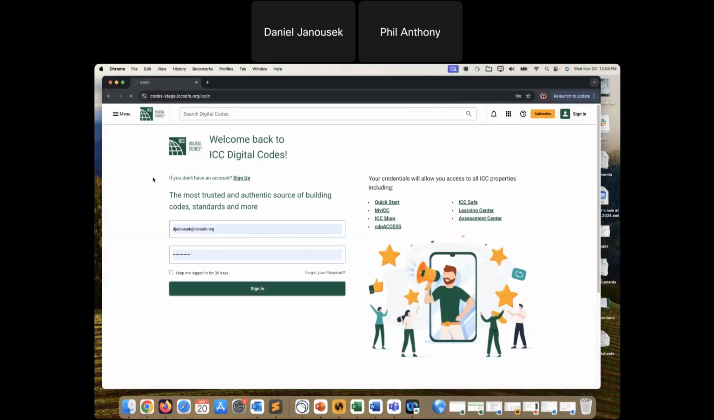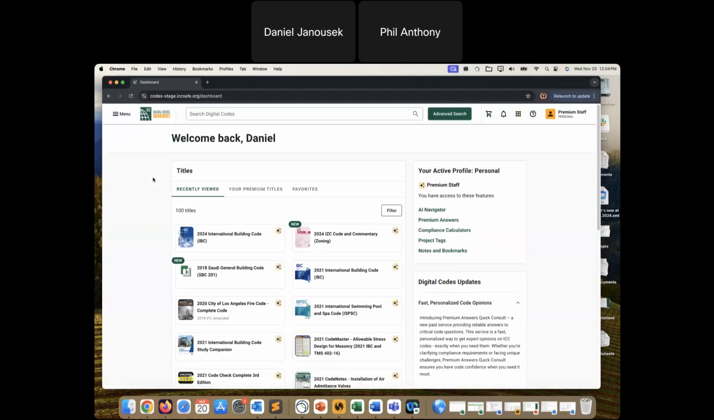Of the content available across the platform, the I-codes are the most widely adopted and used codes across the US, as are a number of custom location-centric titles where ICC has partnered with the state or local government to integrate their customizations, their amendments, or any changes to author that specific version for the locale.